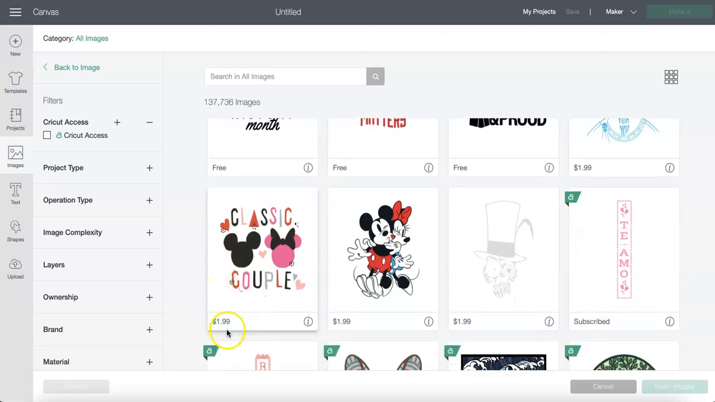If you see one with a dollar amount, everybody has to pay to use that image, whether you have a Cricut Access membership or not. These are licensed images that Cricut has made available to you, and you have to pay a small licensing fee in order to purchase that image.